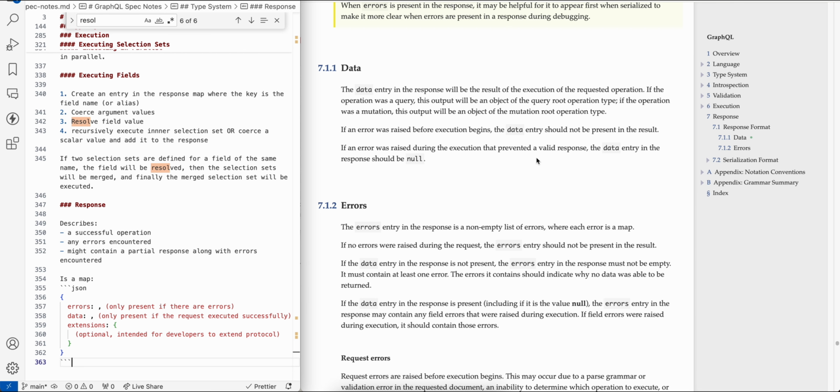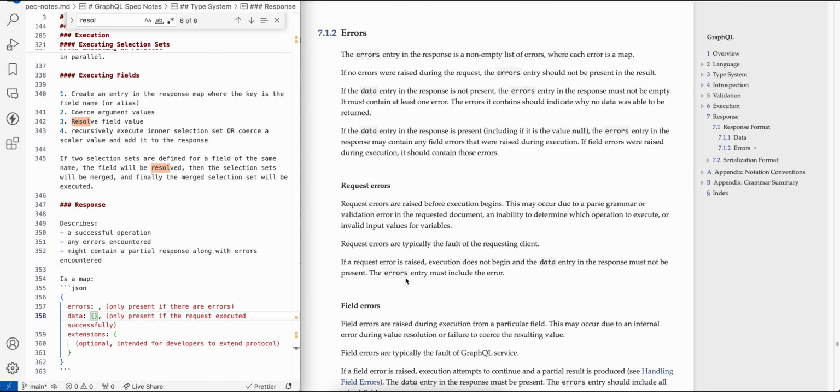If an error was raised before execution, the data entry in the response should be null. Okay, so that's a map. Okay, errors. The errors entry in the response is a non-empty list of errors, where each error is a map.